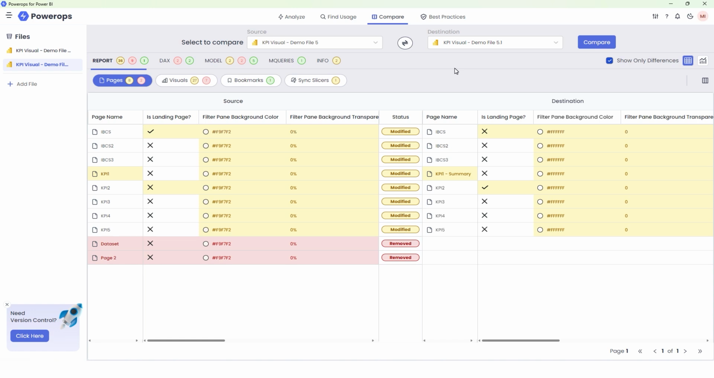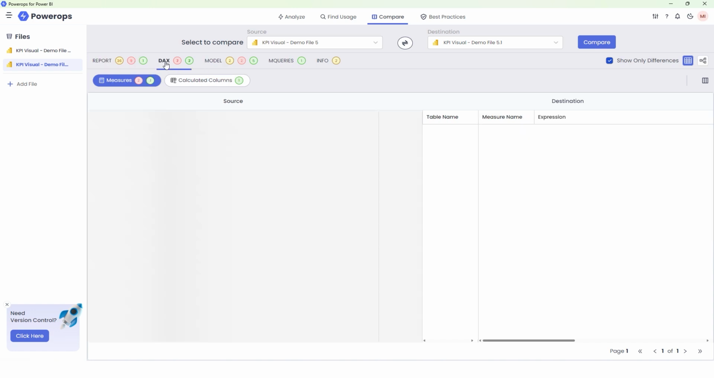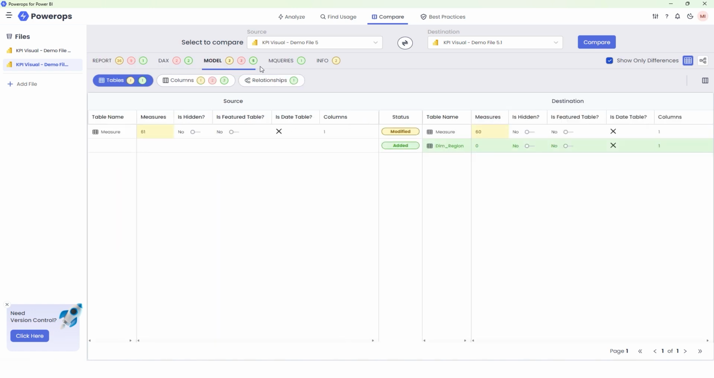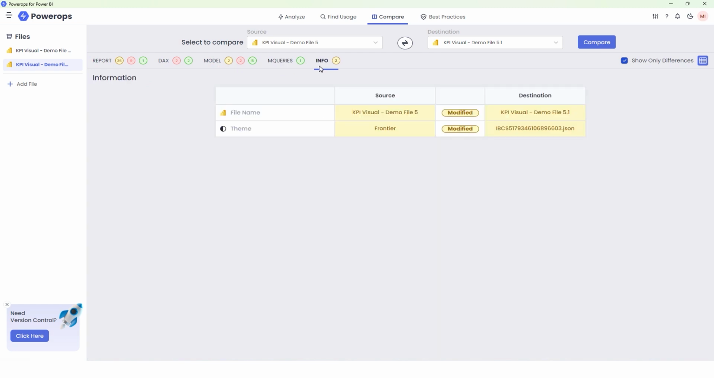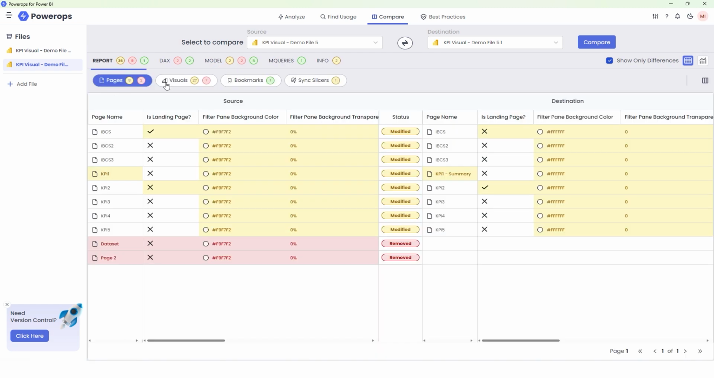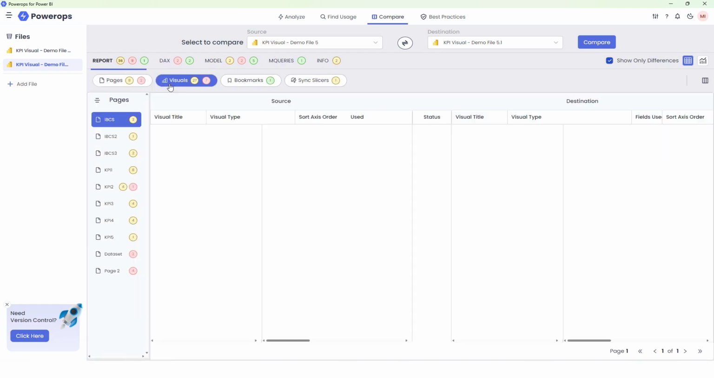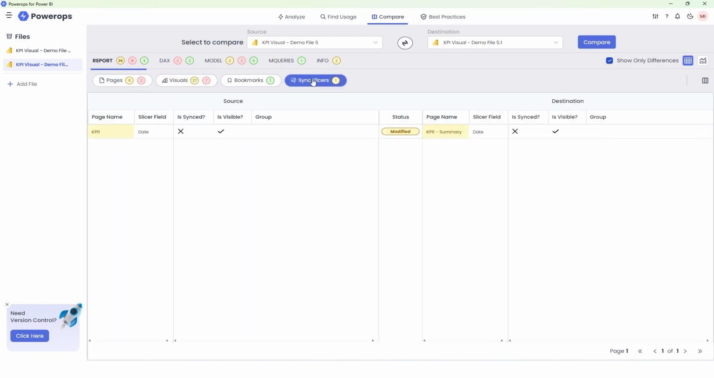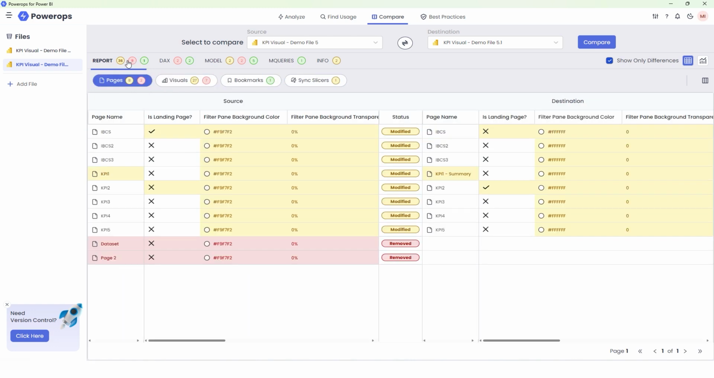So let us take a look at the different information that is available here. We now have various tabs to look at. We have Report, we have DAX, the model, M-queries, and then we also have Info. Under Report, we have various tabs like Pages, Visuals, Bookmarks, and Sync Slicers. On all of these tabs, you see these numbered circles here. They are also color coded. The yellow color means modified, red color here means removed, and green color means added.